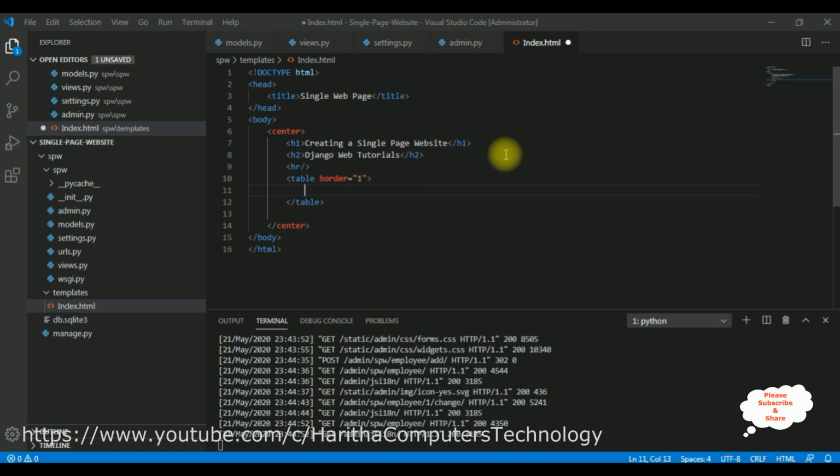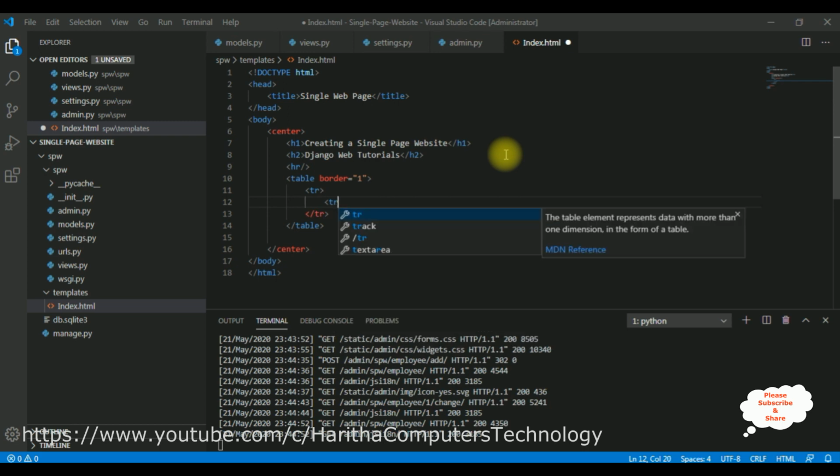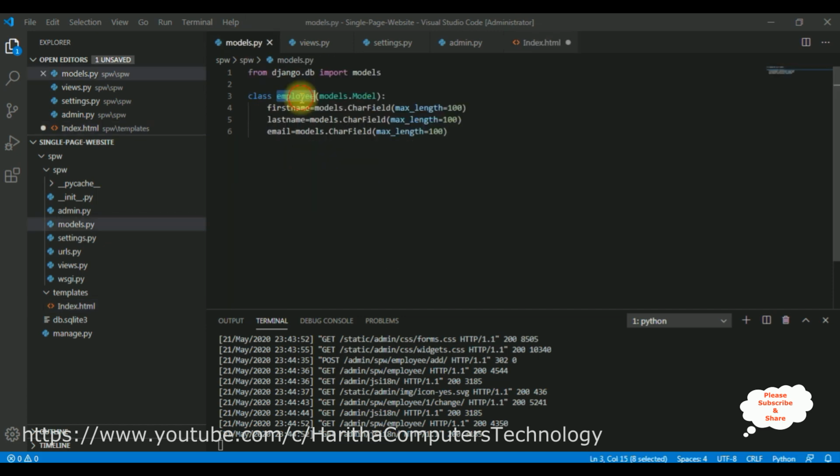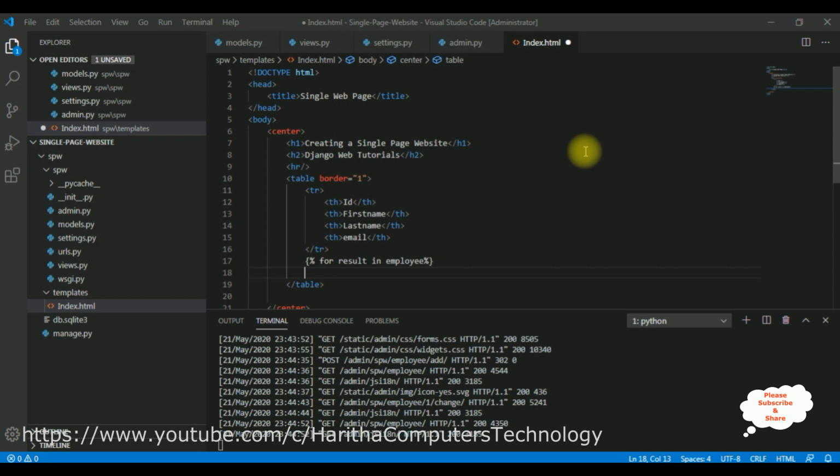Then let's add the tr. This tr contains the table headers: the table headers id, the first name, again the next table headers, last name, and the last column name is email, the table header email. And after the tr, to display the records I'm using a for loop. So between curly brackets, percentage, for result in results, we are getting from this class, the employee class from this models. Copy this one, paste here.